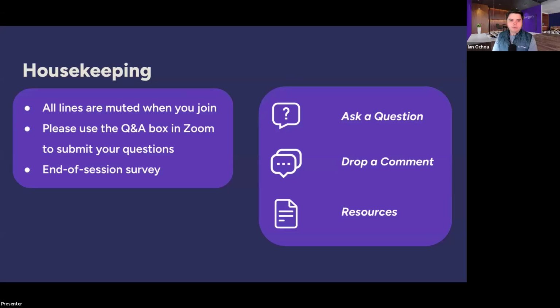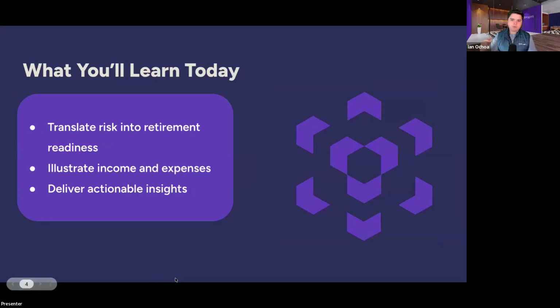Now, in terms of what we're going to be learning today, what the agenda is going to look like for this session, we're going to be going over all things Income Center. We'll go to the next slide here, and we're going to start the session out with something really simple, but I think impactful, and that's translating risk into retirement readiness. We'll be talking about retirement maps, and then moving into how we can actually illustrate income and expense events and deliver those actionable insights with stuff like reporting and other pieces there.